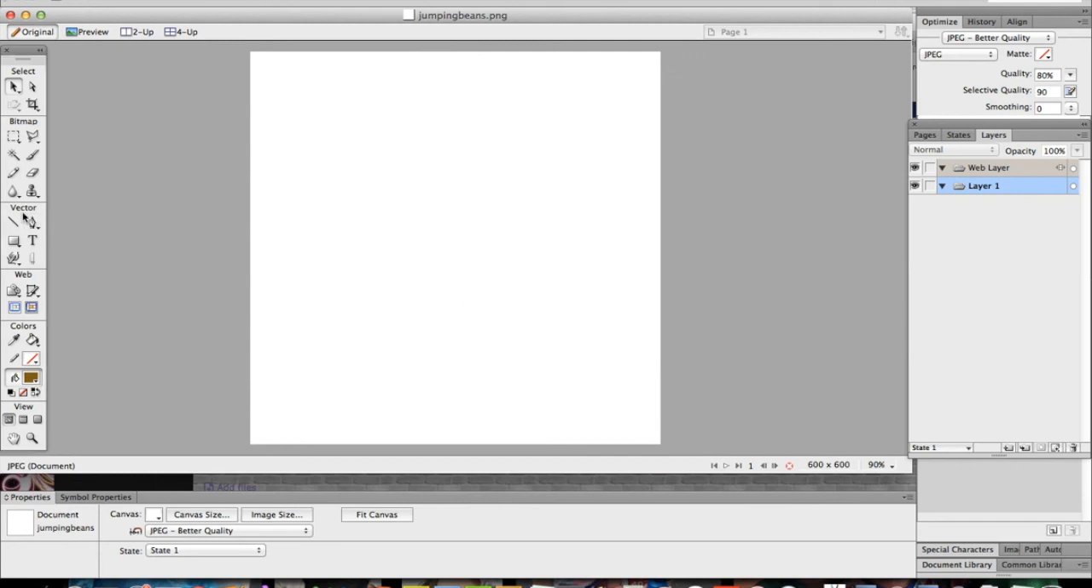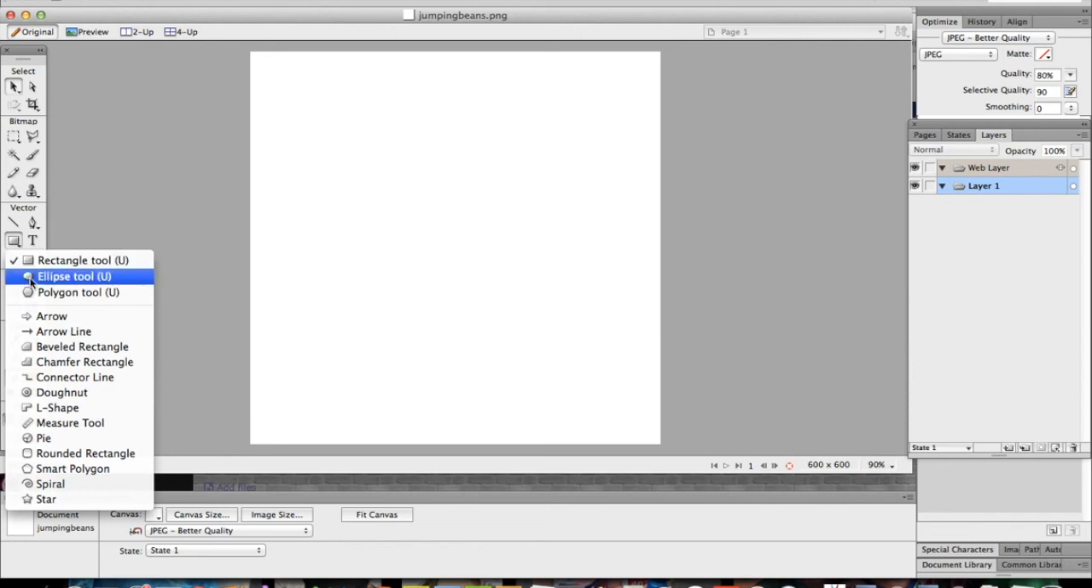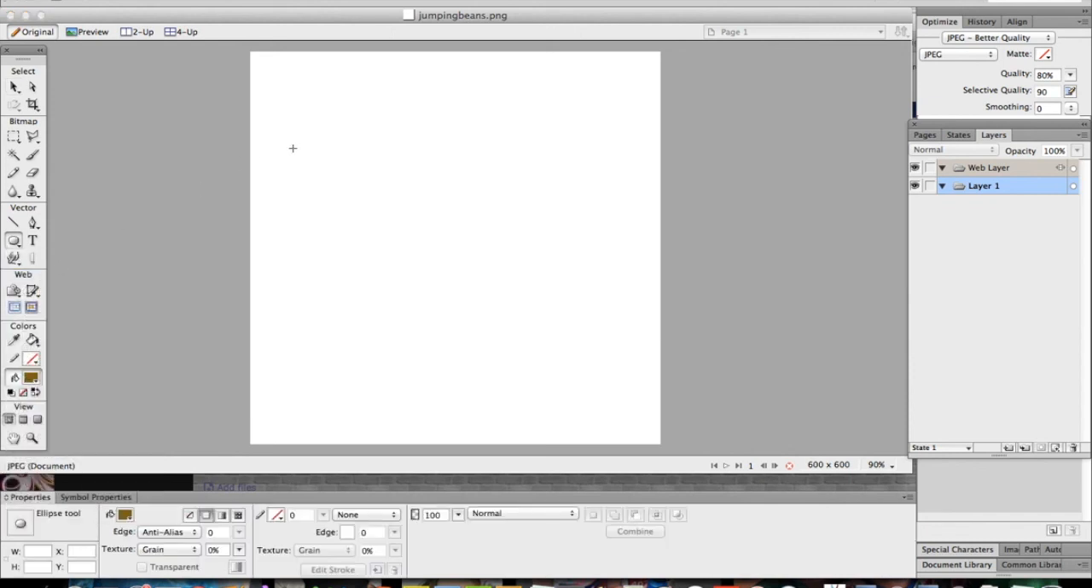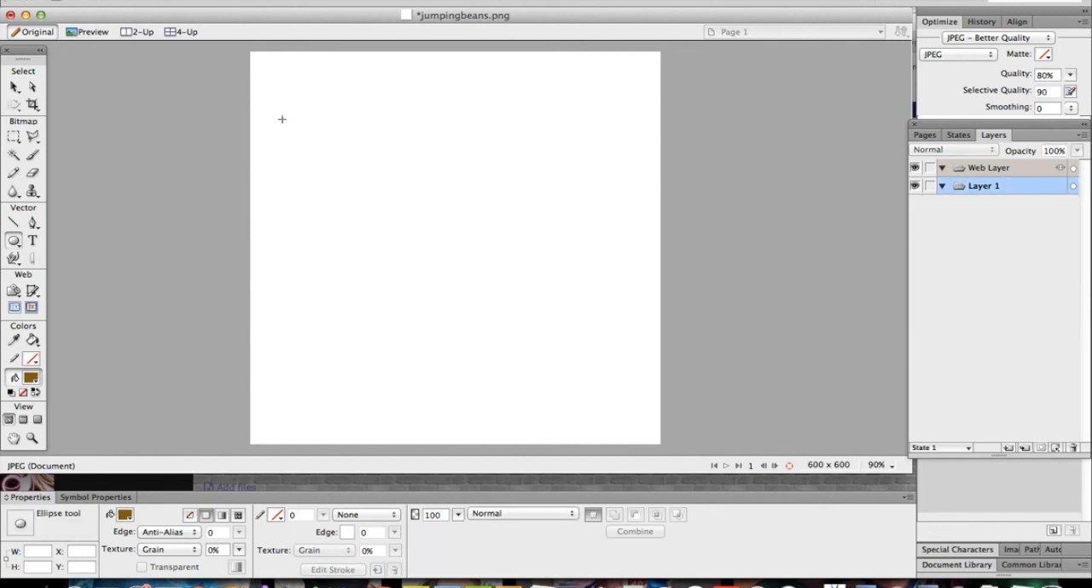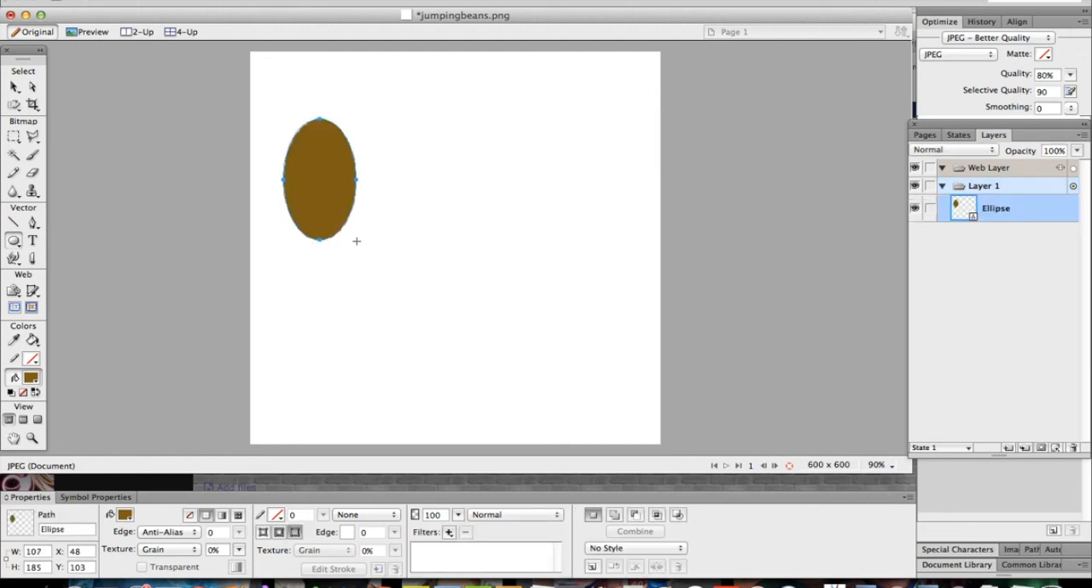Alright, now over in the vector tools, under the rectangle, we've got the ellipse tool. Just like the square, if you hold down shift you get a circle, but we don't want a circle. So we want to create an ellipse. Just randomly draw an ellipse, and then you can go down here to the properties and make it 113 by 178 like the instructions say. So you don't have to be super careful when you're drawing it.